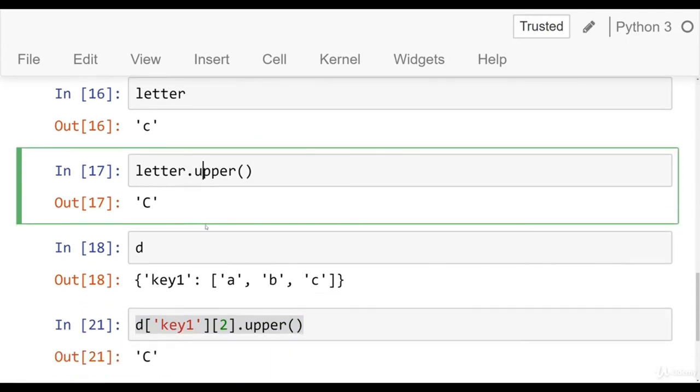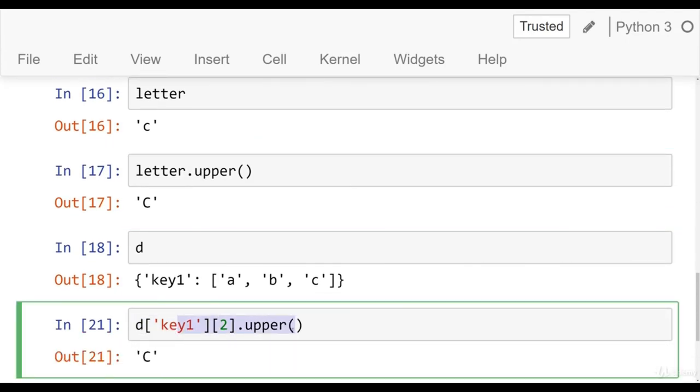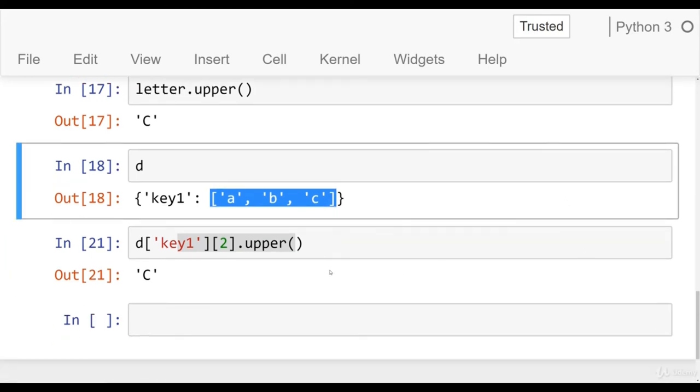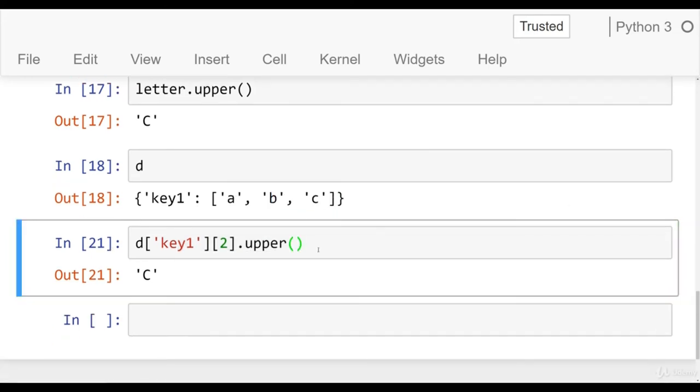Now you're not going to be doing something like this so often, but you do sometimes leverage the power of dictionaries to be able to hold lists inside of them. Okay, so I just want you to be aware of that, that you can kind of stack calls like that on a singular object.